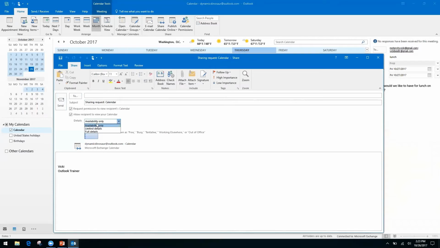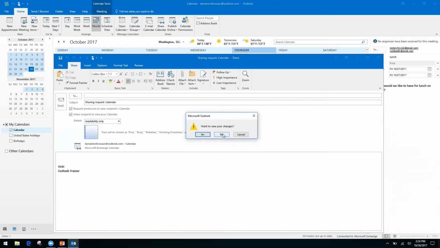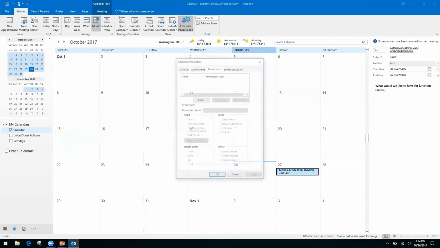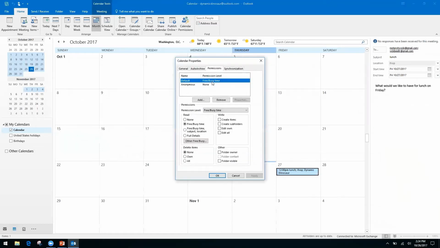You can also set the permissions here to show availability only, limited details, or full details. So if you show availability only, it's just going to be blocked off in the calendar by the color that you set. If you have limited details, it'll show just the title. If you show full details, it'll have everything that's available. What room your meeting is in, what location it's at, any other details you put in there, that'll all be available. So that is how to set the permissions there. You can also do the same thing if you wanted to do it globally with the calendar permissions. So if you want your calendar to be available to everybody in your organization, you can set that here.